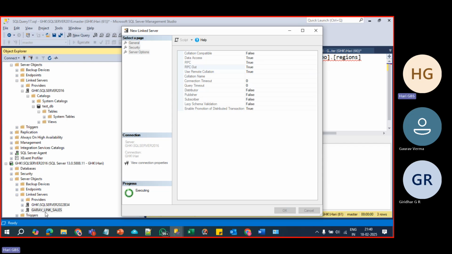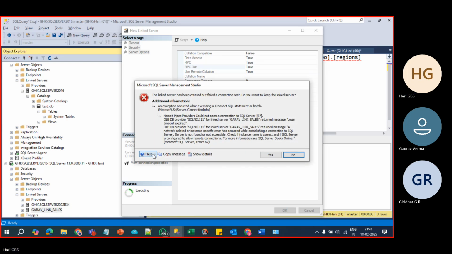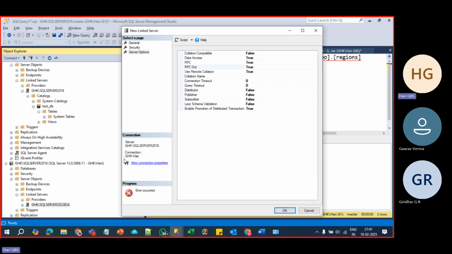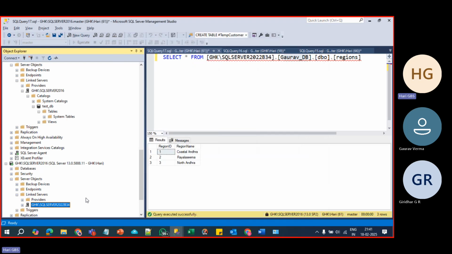So another linked server created. Okay, we had some issue here. Linked server creation failed. What was the other? Named pipes provider can't open. So the linked server will be utilized by a protocol called named pipes. I'll discuss this later, but here is how to enable named pipes.